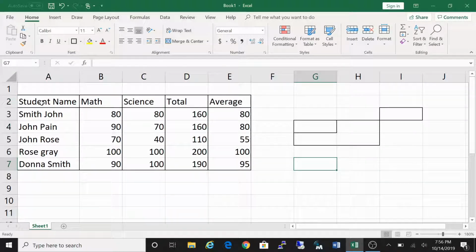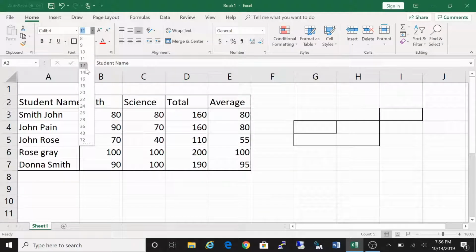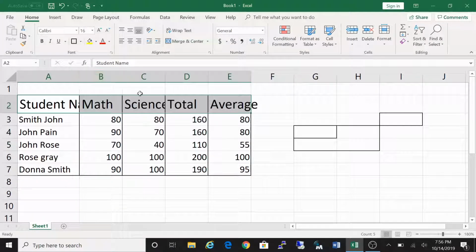Now I want to make this first row size bigger. I'm going to increase that size. Now you can see how again my student name is not fitting into each cell. I have a few of them, not only one is doing that. I have science also. I'm seeing only half of the science, and average is spilling into the F cell.